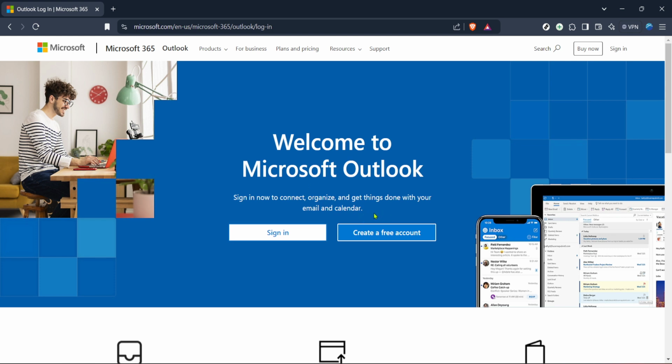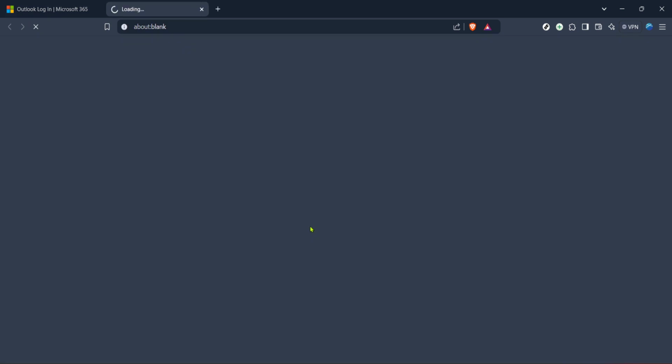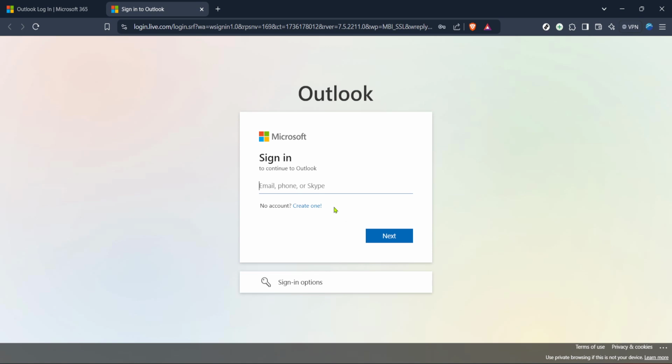So, let's get started. First, you'll want to navigate to your preferred browser and head over to the Outlook login page through Microsoft 365. If you're already familiar with the process of accessing Microsoft services, this should be pretty straightforward. Keep in mind that using updated browsers like Chrome, Firefox, or Microsoft Edge will provide you with the best experience in terms of speed and security. Once you're on the Outlook login page, you'll see an option to sign in. Click on Sign In to proceed.